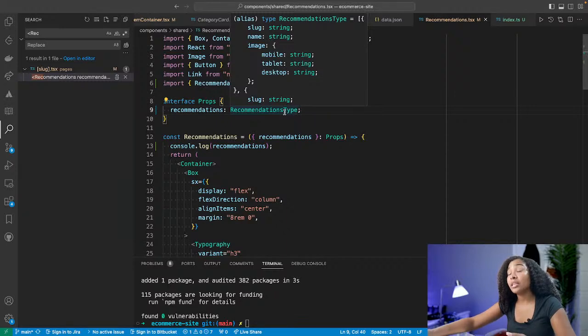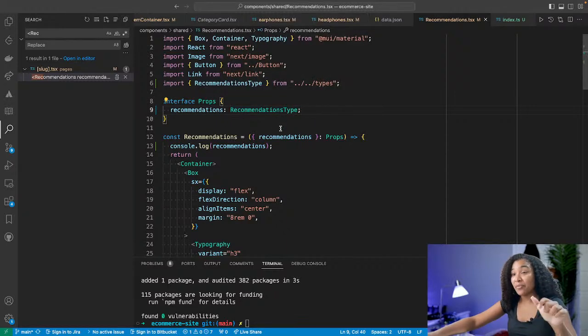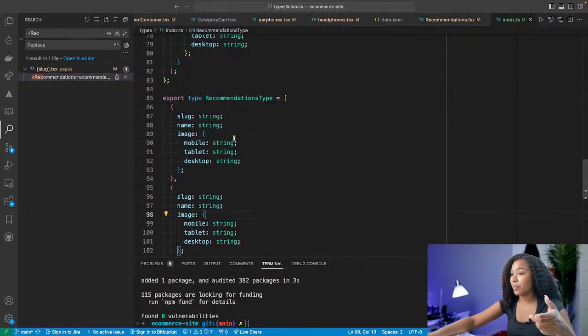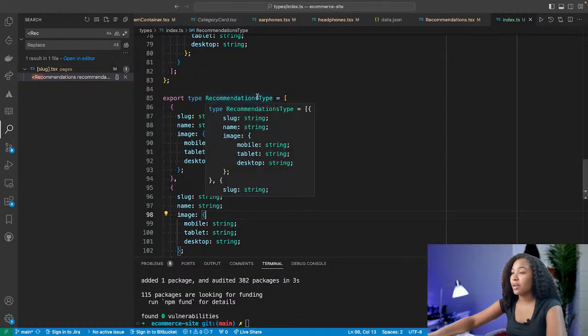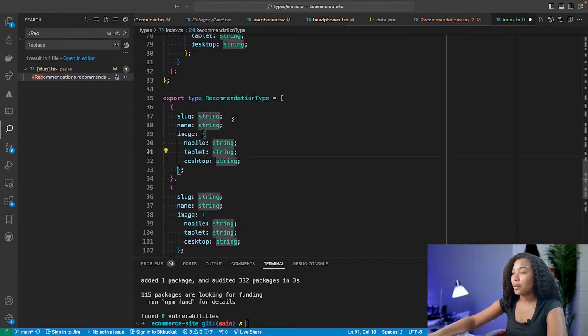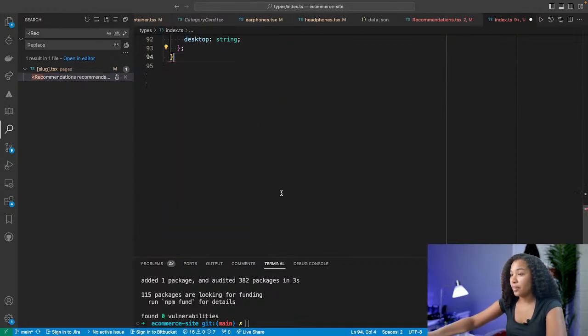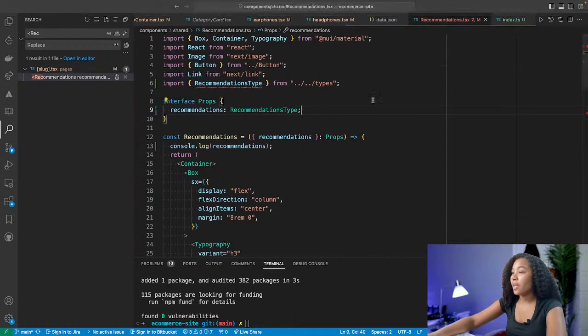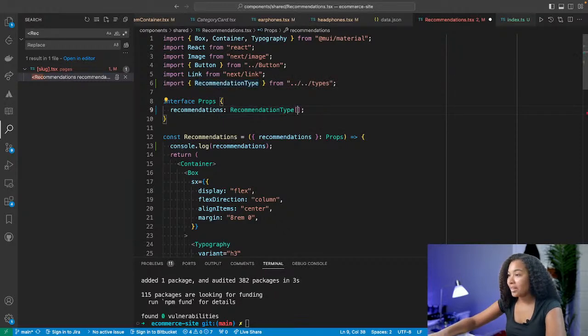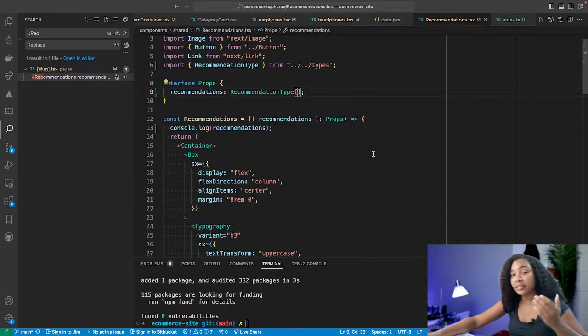One thing I could have done is make an individual recommendation type, and that would probably be better practice. So let me say recommendation type. And then if I take out the array here, right, because there could be a world in which we only get one recommendation in the array. Then if I go to recommendation type, put this as recommendation type, I could then add the array here and the types would be correct.